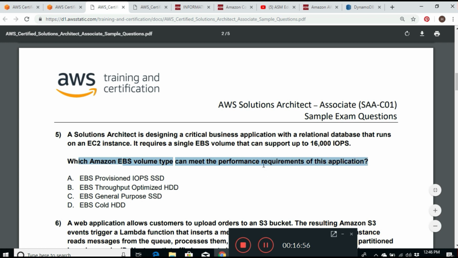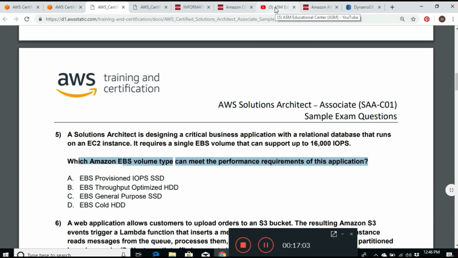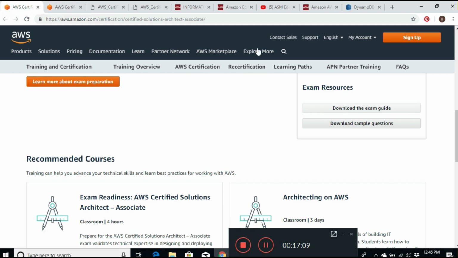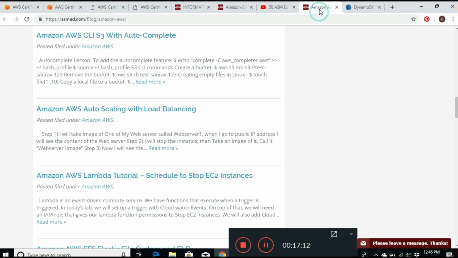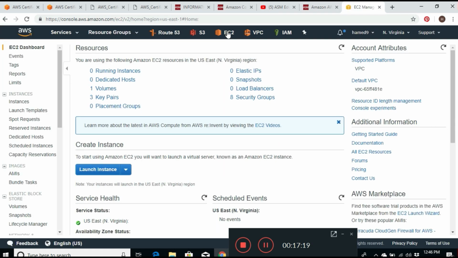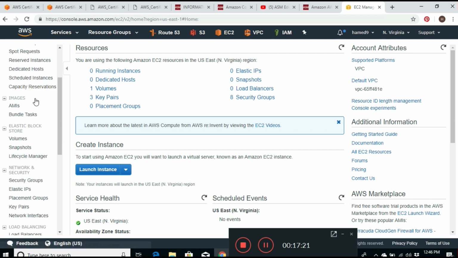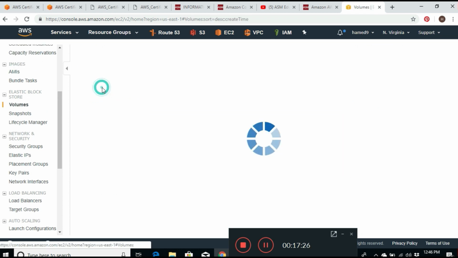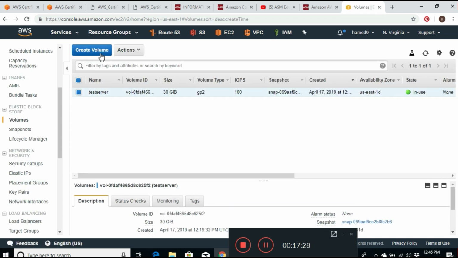The best way to do that, again, sometimes you have to memorize some numbers, but the best way is not to memorize it. Let's go back to the console and look for the answer. Okay, let's go back to EC2. Click on EC2. I come down on the left side and click on Volumes. Let's create a new volume.